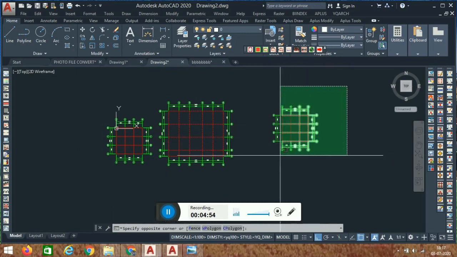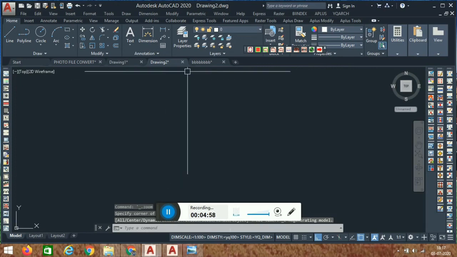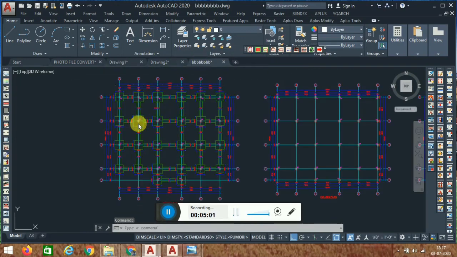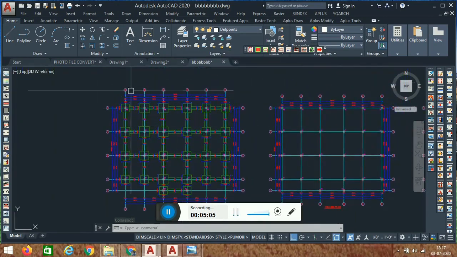So now I am going to delete all this, and I am going to give you an example of how we can do our project. As you can see, this is a plan. I want a range plan here. So how can we do it with the help of YQArch?